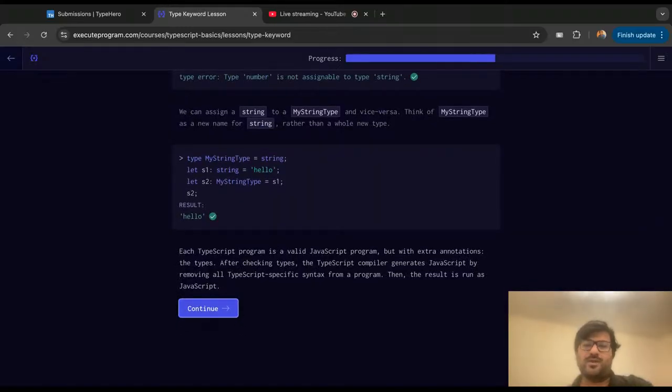Each TypeScript program is a valid JavaScript program, of course, but with extra annotations of the types. So if you want to build the project from TypeScript and it has some type errors, it will not stop building. It actually builds the whole project unless there is a syntax error.